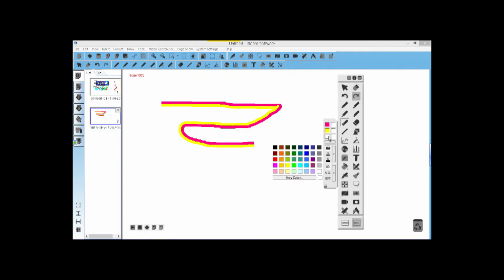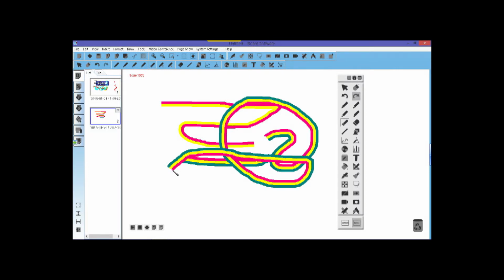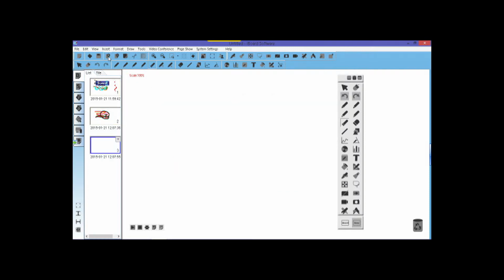If I want to select a new color, I double click on the color and I select the color, and now it's 3 colors at the same time. So it's really funny when you want to do something funny. Okay, I'm going to create a new page just to have space open.